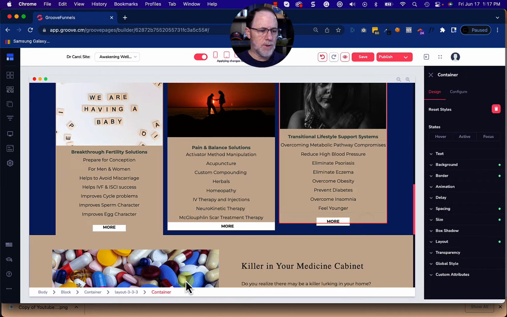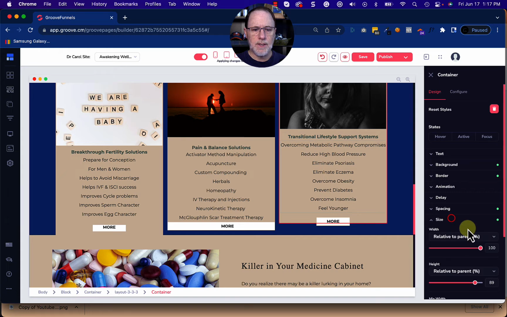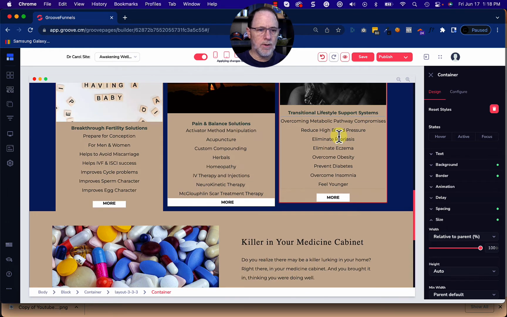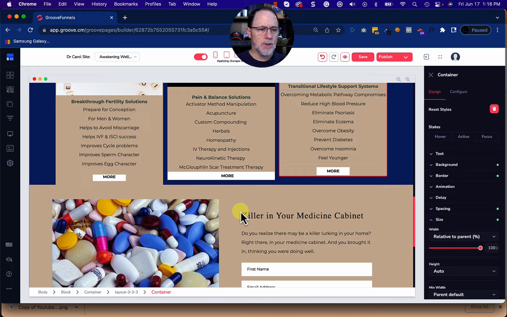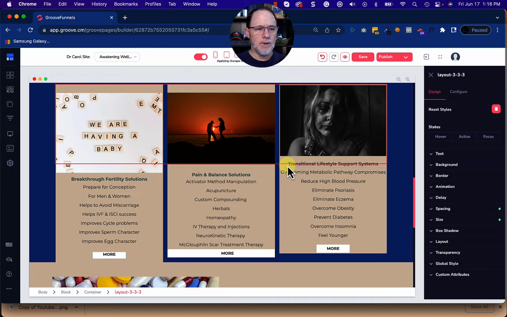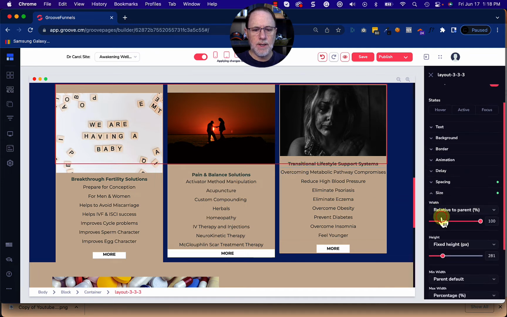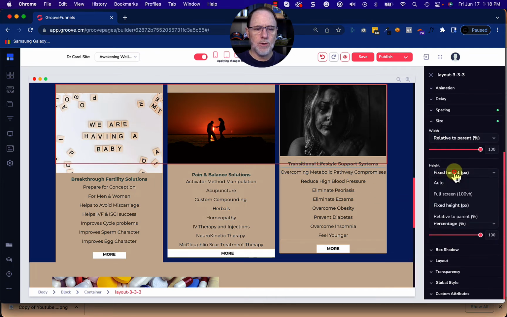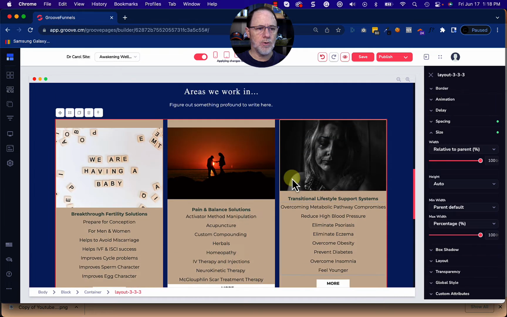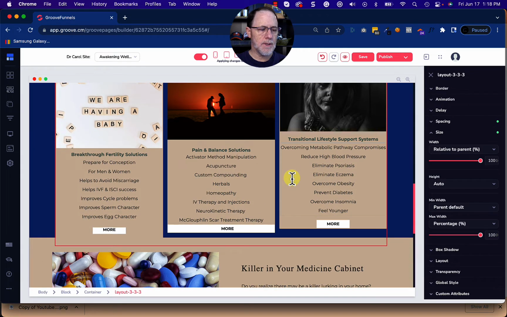Then let's do the same thing with this one. This is container. We're going to size. Height is going to be auto. Now we've got them set to where they are. The container is controlled by the controls over here. Let's go to the layout 3x3 now, and we see that the containers are still outside. So now we're going to go to size again, and we're going to go to auto. All right, now our 3x3 is all using automated spacing.